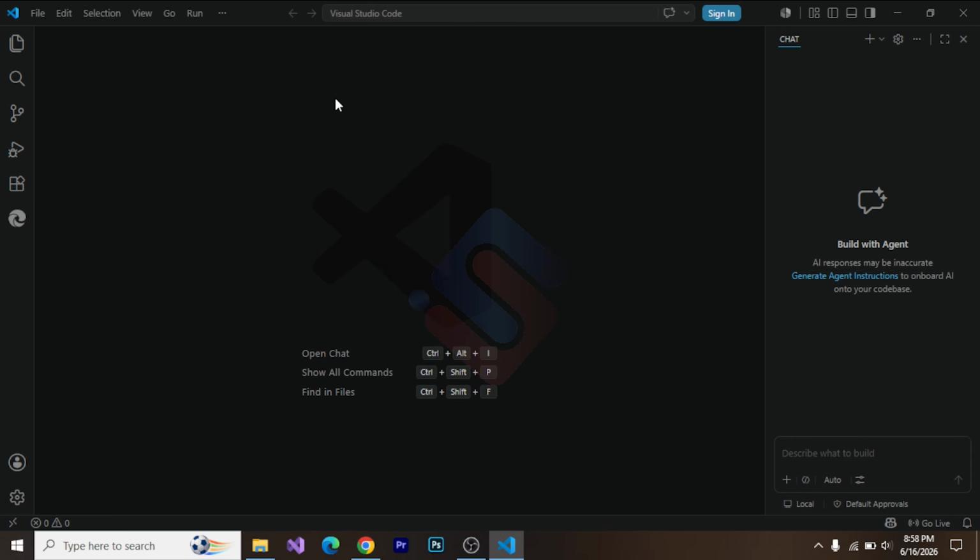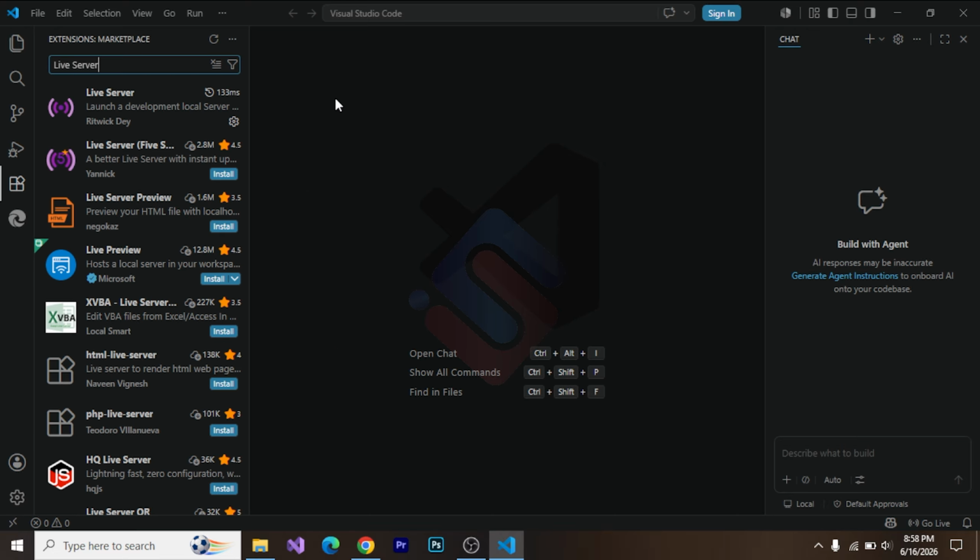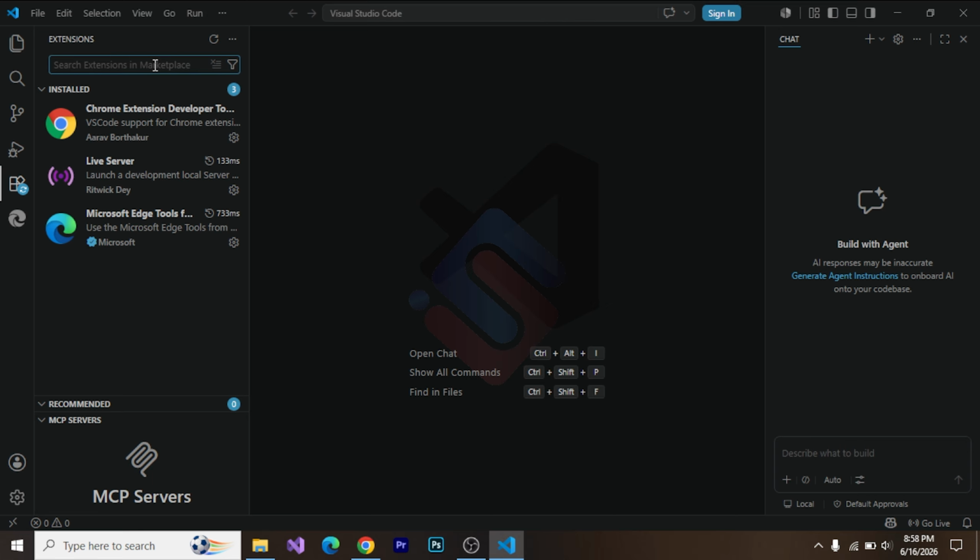So if you want to install some extensions, then the shortcut is Control Shift and then X. So now that's open, and you can install any extension from here if you want.